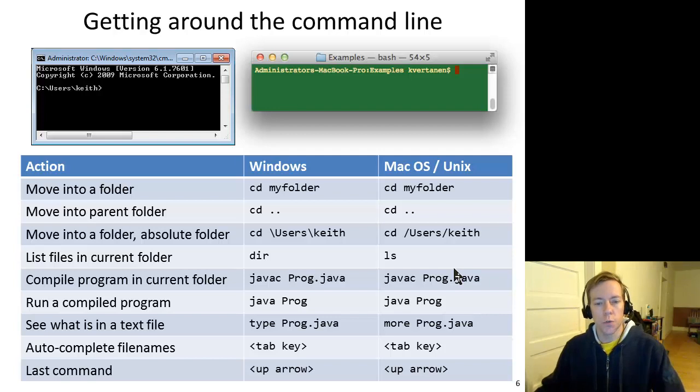Here's a list of some useful commands if you're using the command line. I've shown you some of them. Cd to change into a particular folder. Cd dot dot to go back a level. You can also go directly using an absolute path like this one here. And in Windows you'll be using backslash, and in Mac OS or Unix you need to use forward slash. On Windows you use dir to get a listing. On Mac OS or Unix you need to use ls.